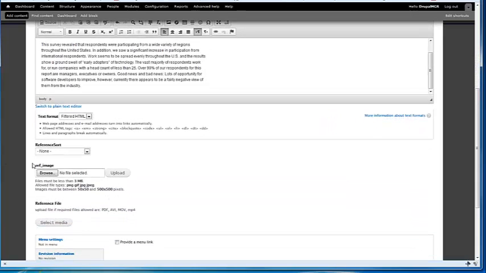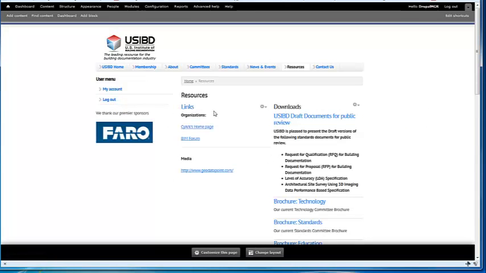Now, the key to all of this is this reference sort. And if I drop this down, I can see a whole bunch of choices. My choice here is going to help sort and organize it. So I can see links public and links members only. Those are going to be on the resources page under the links.